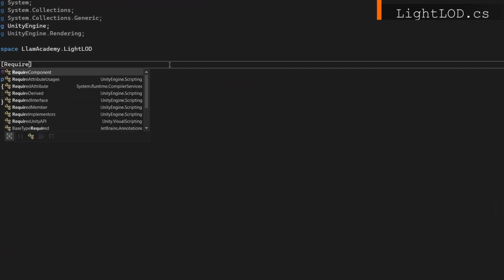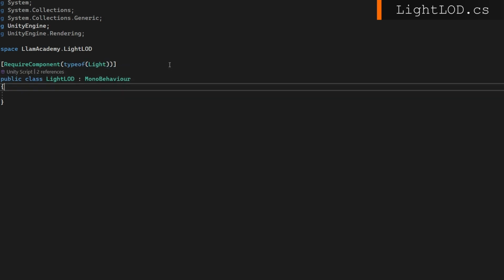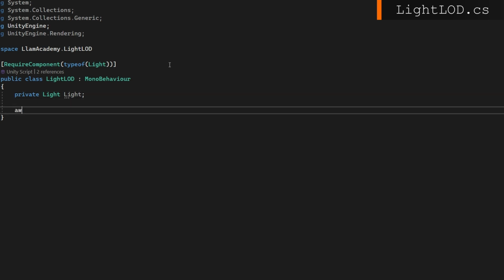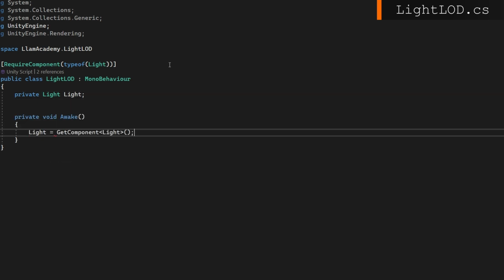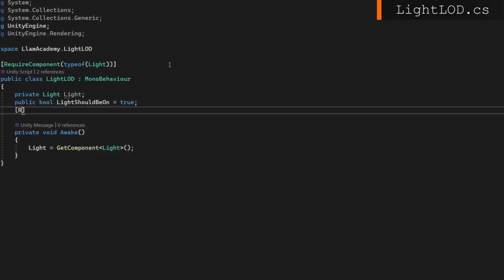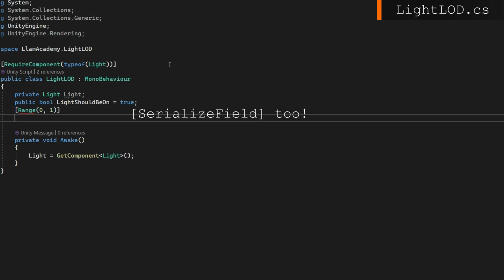If we open up the light LOD class, we'll make it require component type of a light and make a private light that we'll assign on awake. We'll also make a public bool, light should be on, to be true, and a private float, update delay, set to be a range from 0 to 1, and we'll set it to 0.1 by default.